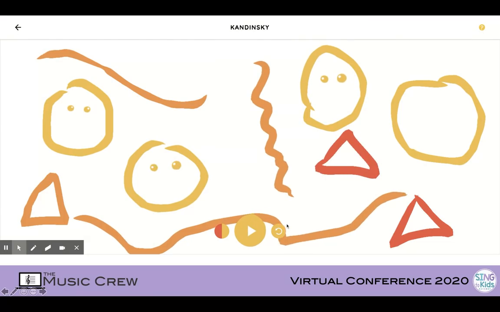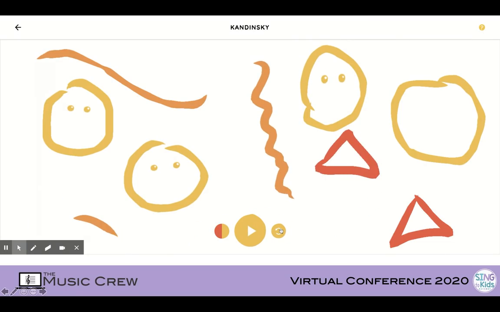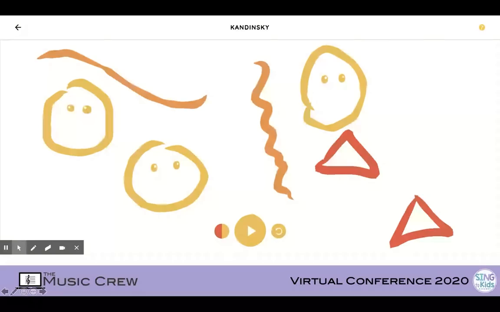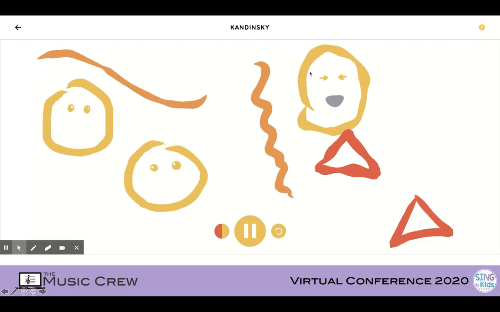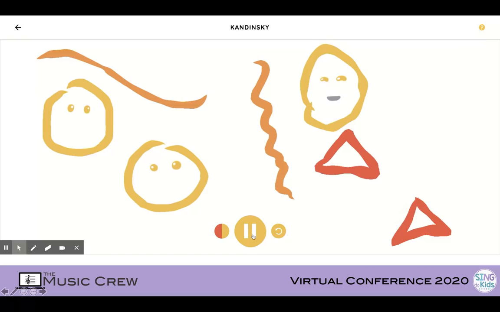I can also click the button to the right to take things away. So the neat thing about that is you can also have discussions about texture, about thick and thin texture within composition.